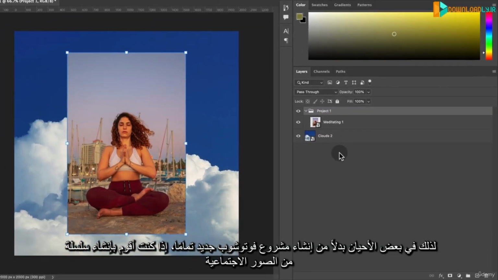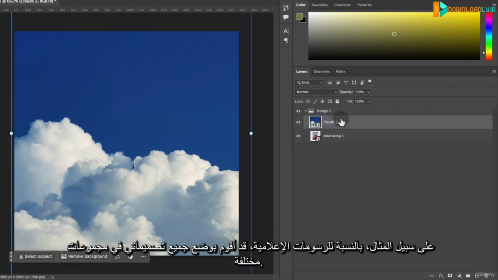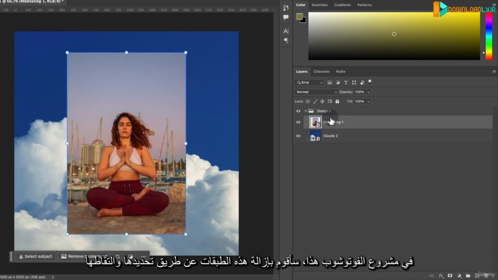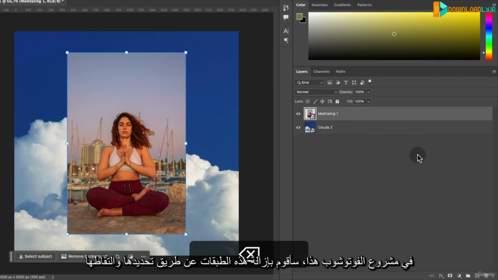So sometimes instead of creating a brand new Photoshop project, if I am creating a series of social media graphics, for example, I might just put all of my designs into different groups in this one Photoshop project. I'm going to actually remove these layers by selecting them and taking them out of the group.